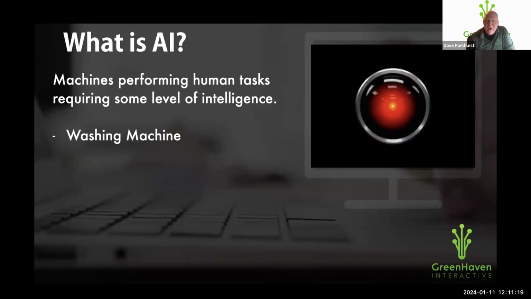You probably don't. You put it in the washing machine, you press a couple of buttons, and the machine does what it's programmed to do. It uses some level of super rudimentary intelligence that's programmed into it in order to get your clothes clean. And that's really what you care about. So the washing machine is a rudimentary AI.